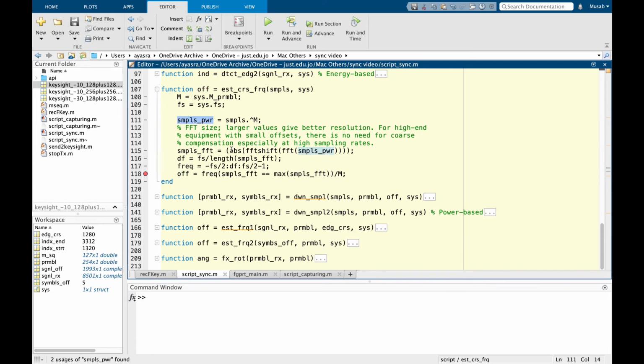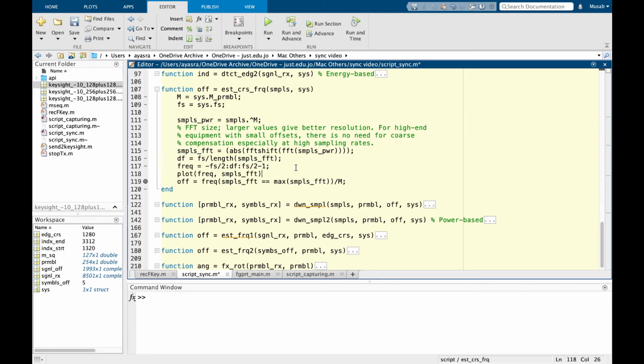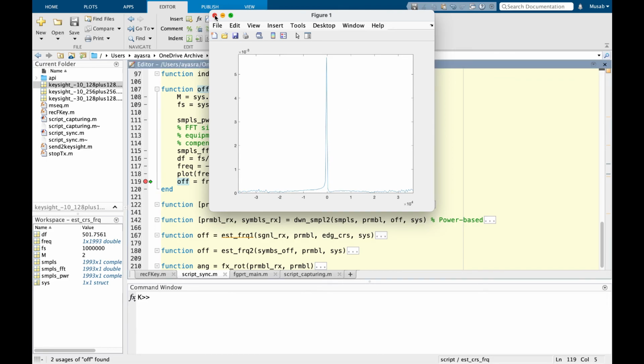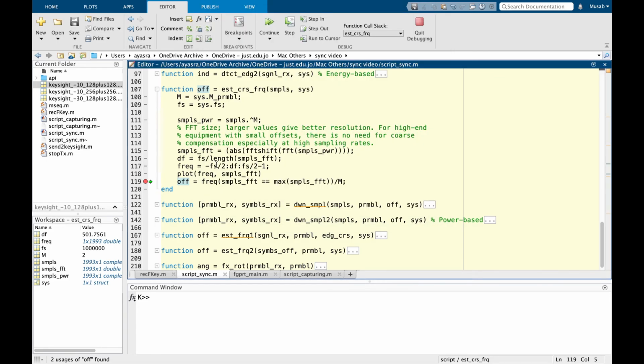We just take the powered signal, we take the FFT, we get the samples in the frequency domain, we define the frequency axis, and then we find the peak at the frequency index at which we have the peak. Let's see the powered signal in the frequency domain. This is the signal, and we have the peak very close to zero because, as we said earlier, low-end equipment has very small offset values. This is a coarse estimate.